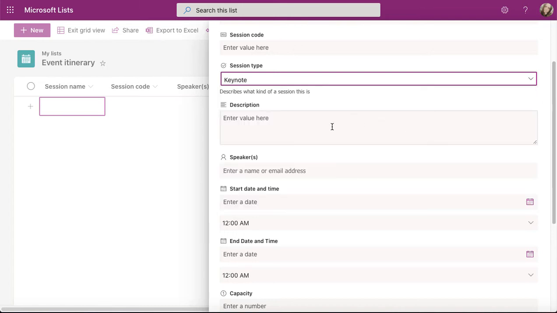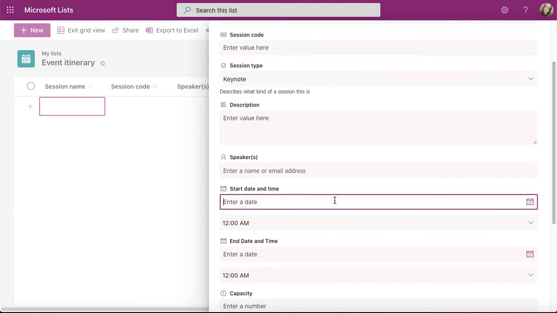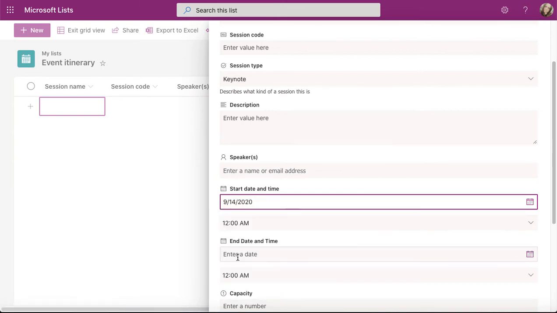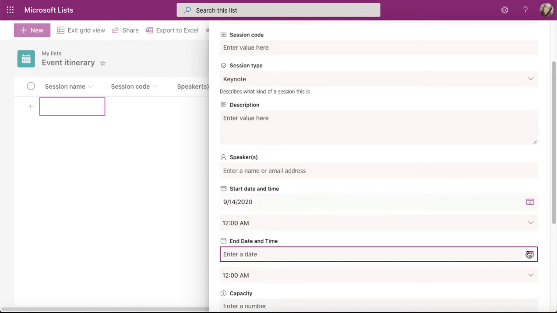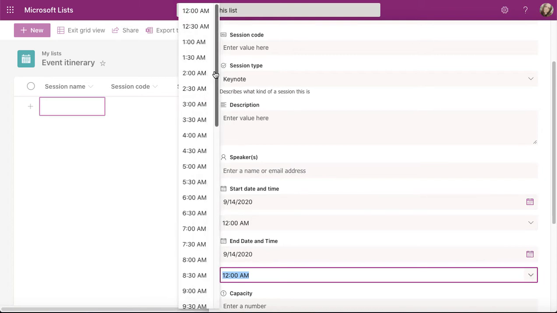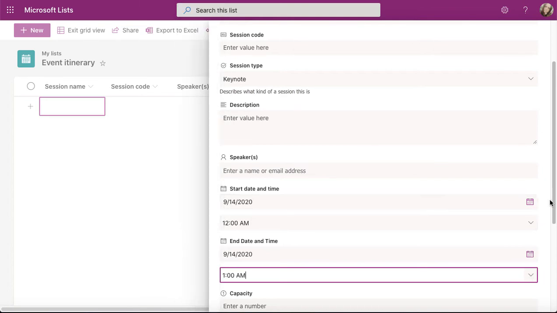I've got a description, speakers, so I can link different people in the company to this part of the event, and all my start and end dates and times. So I'm just going to pop something in there. I'm going to click on the calendar, yep, and that's going to come through as Monday next week. I'm going to do the same thing for the end time, but I'm going to drop down that. Okay, that's a nice way, and give it an hour.